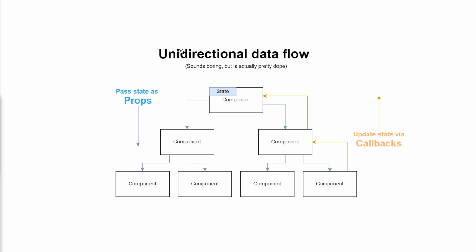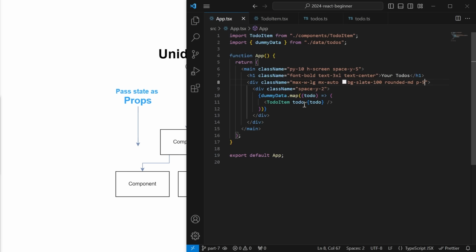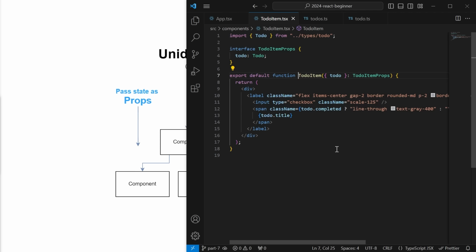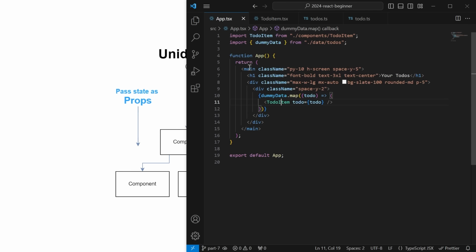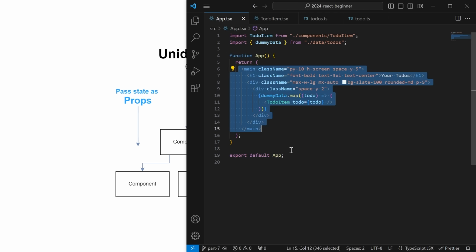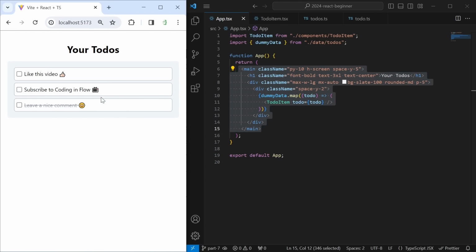Unidirectional means that our data only flows downwards. We have state in a component, and we can pass this state down to smaller components via props, as we just saw a moment ago, because we passed our to-do state down to the to-do item, which is a separate component. If this data changes, as we saw when we changed the Boolean value here in our array, this part of the component tree that uses this data is re-rendered by React to represent the new state. So the styling of our to-do items here changed.